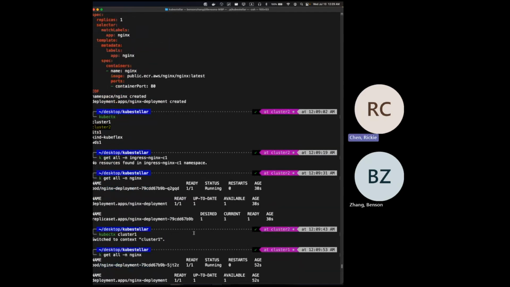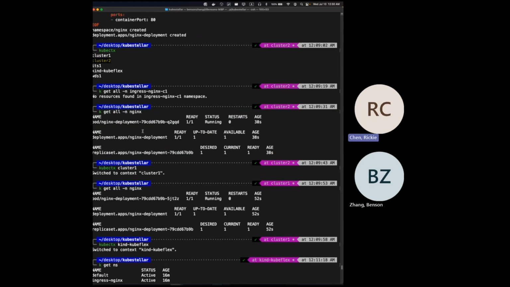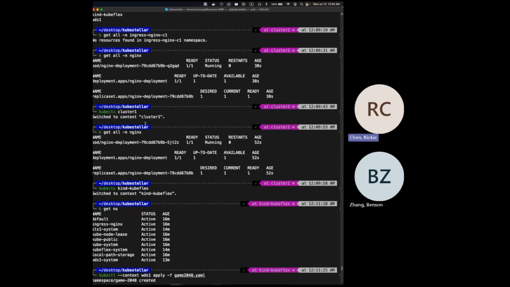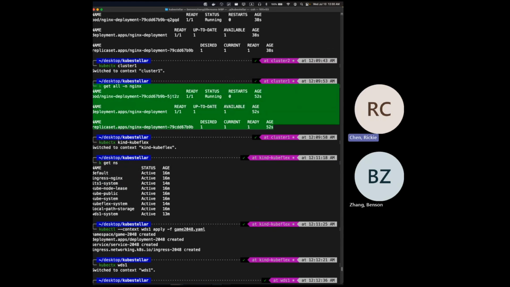So now we want to check if we're in the right clusters, the right context. So we're currently in cluster 2. And next we want to check if our nginx is working, because that is what we're using to make sure that we can deploy game 2048. So we did kubectl get all -n nginx, and it looks like everything is working. So we switch over to cluster 1 to check if nginx is working, and it is also working.